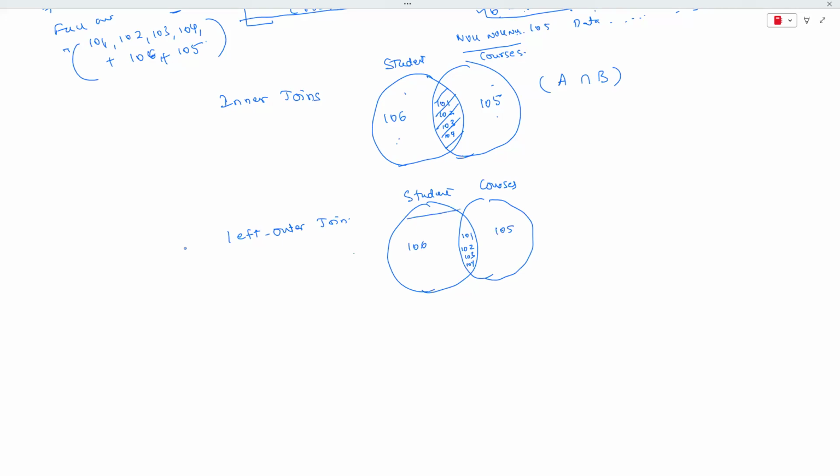Left outer join contains all the data from the students table. This total region, guys. What does this region contain? The region contains the values which are commonly available as well as those available only in the students. Indirectly, the output is nothing but A. A means only the students table data will come. Only students data. This region, whatever I have shaded, you can see, guys.